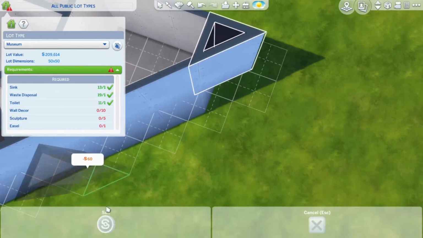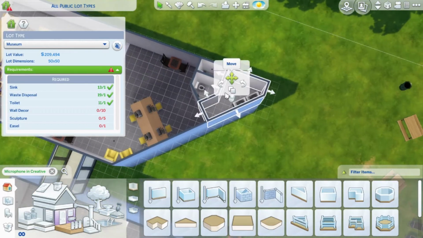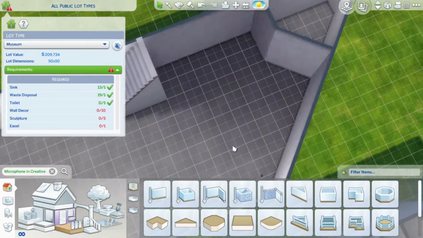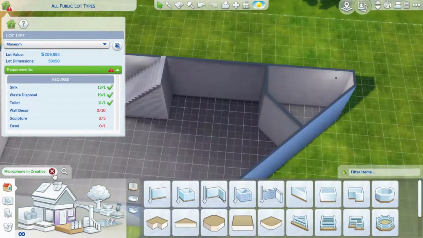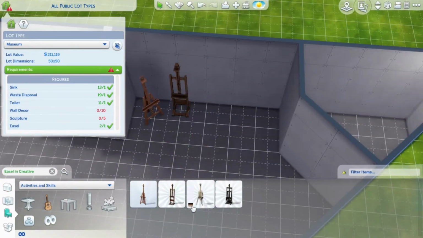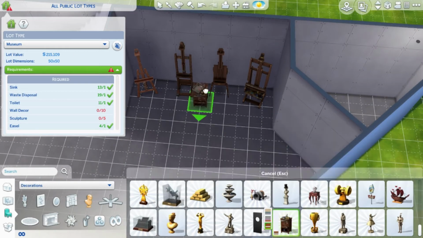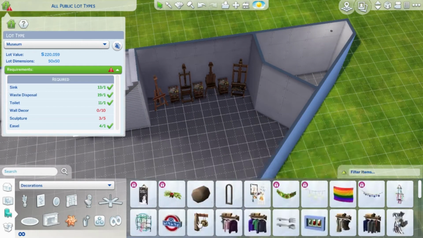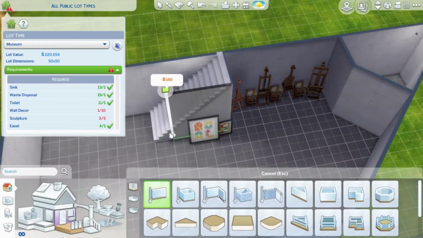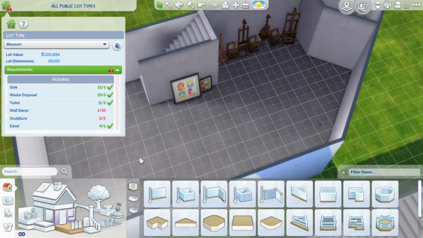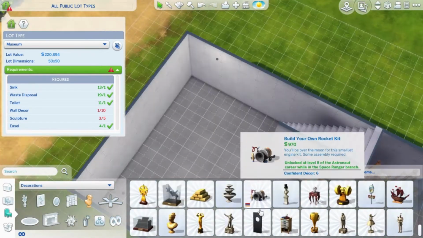Honestly, some of the toilets are even exactly the same. The museum and the library have the exact same bathroom. The only thing that is different is the wall height. Later I moved the windows a little bit, but I copied those bathrooms, so they are the exact same.